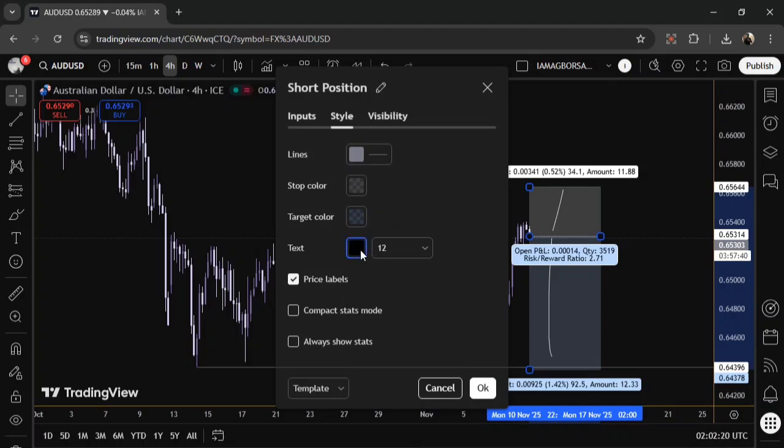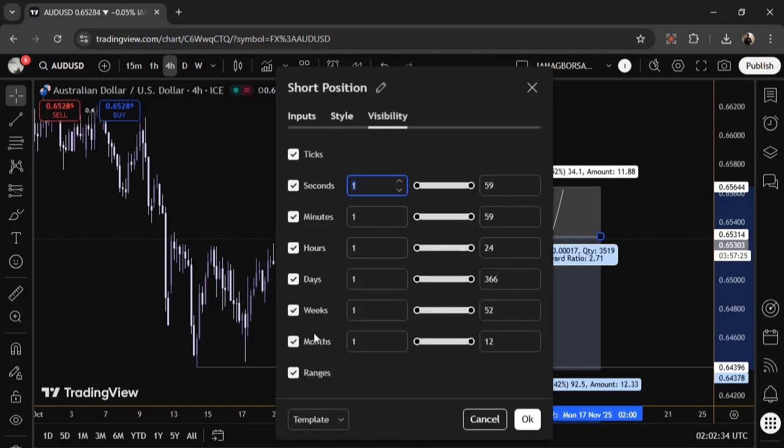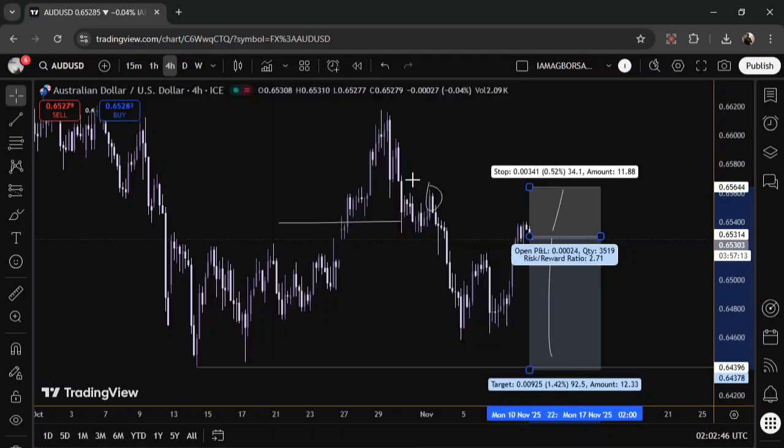You can actually change it, and also if you want the text to be large, you can do that. And also the visibility, this is really not necessary, right? And you can also save a template here. You can save it as or apply default template. So that is that for the risk to reward.